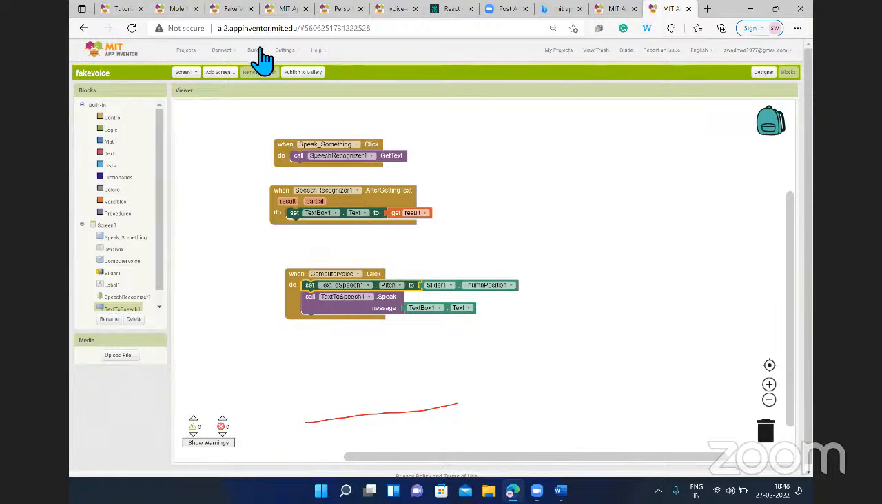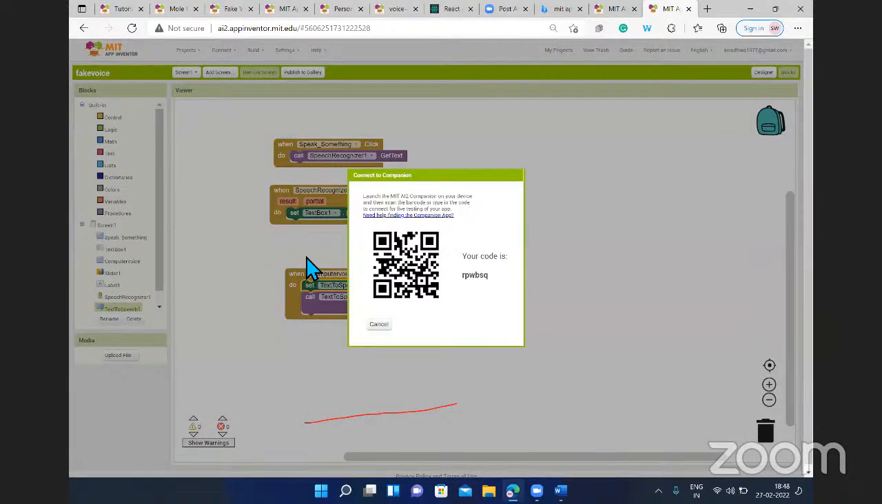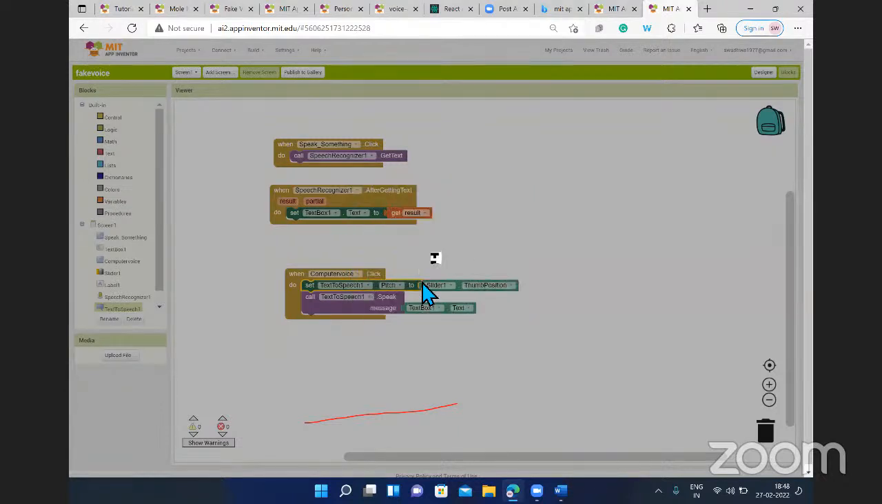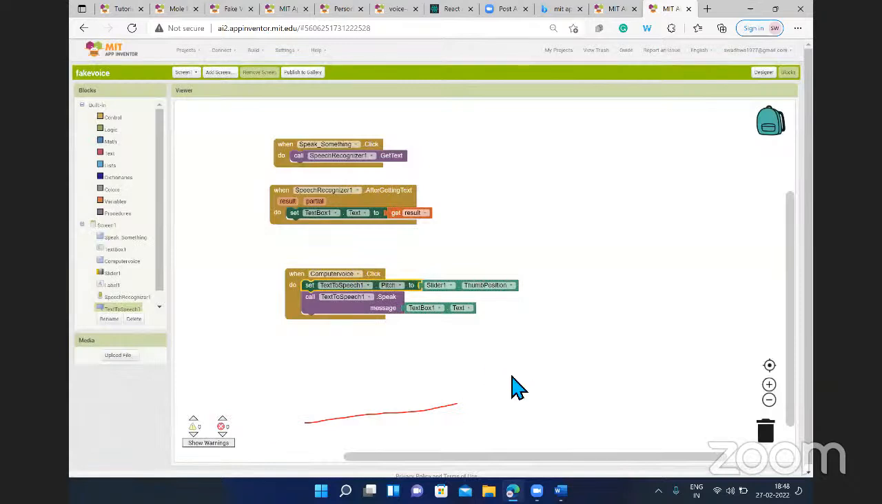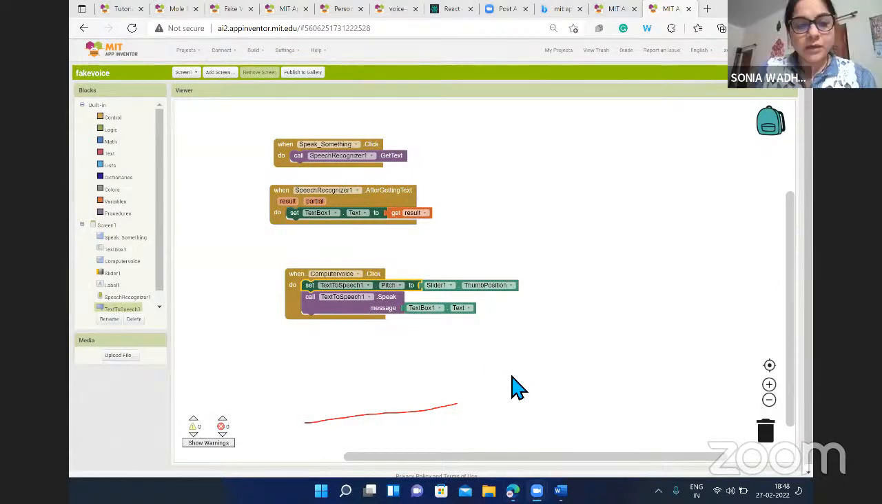So I am just showing the AI companion scanner on my screen. You can also scan the code if you have the AI companion app. I am checking on my phone, and if you don't have the AI companion app, you can check it from my camera. So let me scan the QR code on my phone and connect with the code. I am showing it through my camera. See, the app looks like this.